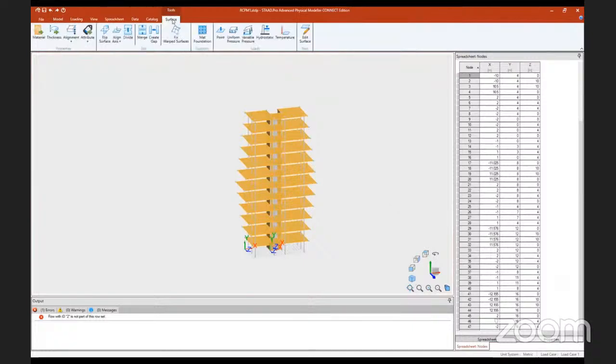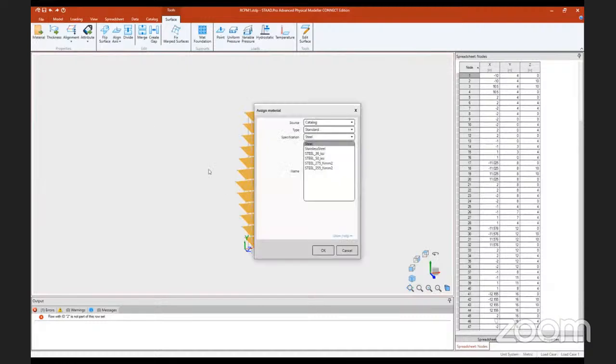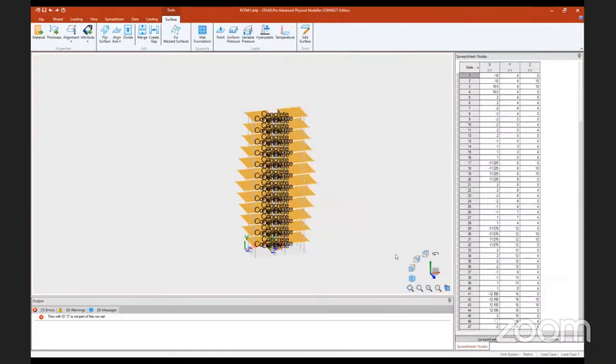So I can go to the surface tab up at the top. As soon as you select a node, you'll get a node tab appearing at the top, and it'll give you all the properties you can use to change the node information, similarly for members or for surfaces. Here we're selecting surfaces. So I'm going to select that. I'm going to assign a material. So I'm going to select concrete, and I'm going to assign that to all the surface members.